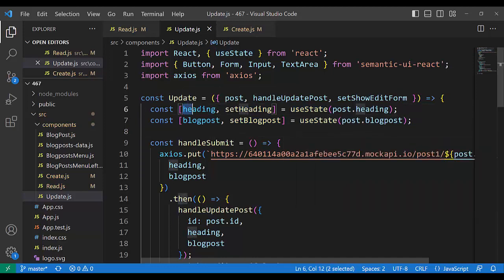One state is heading and the second state is blog post. Also, hook useState function gives us the second member of this array. It is a function that would mutate heading. It is set heading, and here it is set blog post. Initial value of heading is post heading.